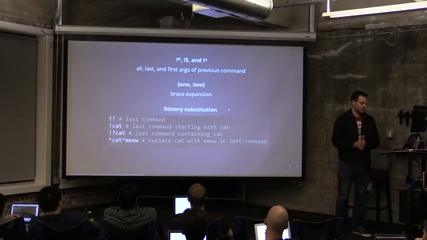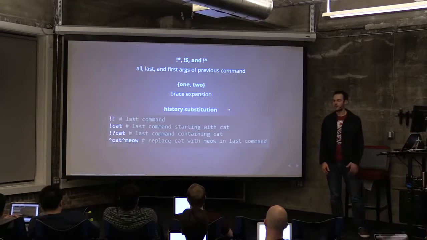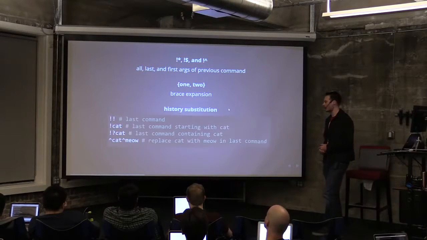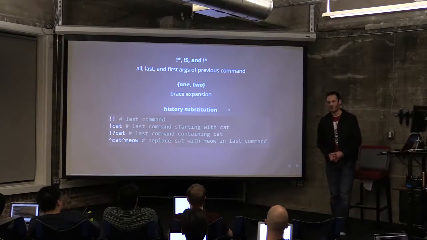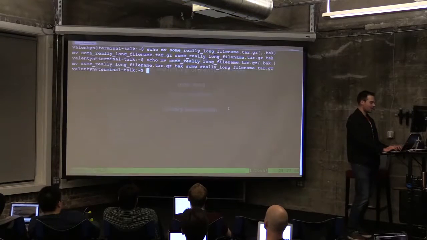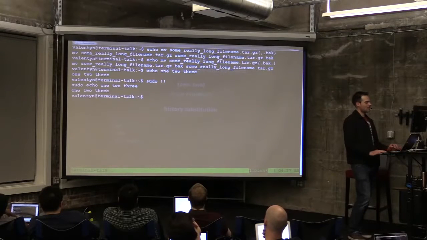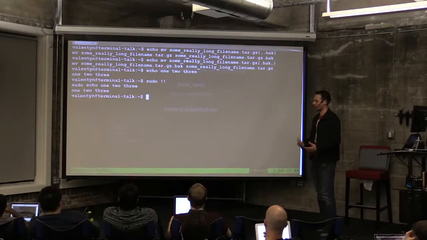History substitution is pretty cool. So double bang gets you the last command. Sometimes you'll run something that requires root privileges and you're not a privileged user, and now you have to type sudo and then the whole thing back out again. Don't do that to yourself. You could just say sudo bang bang. So if I say echo 1 2 3, and then sudo bang bang, it's just going to prepend sudo to your previous command, and you don't have to retype it.